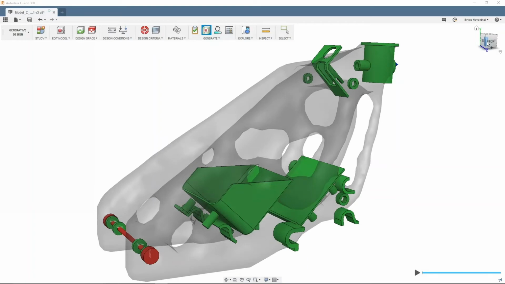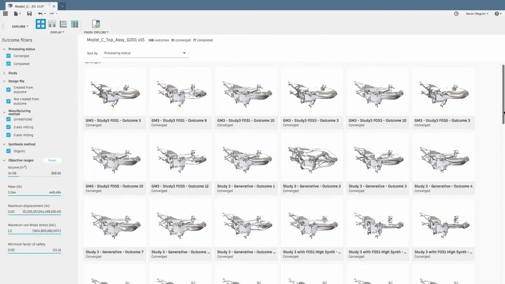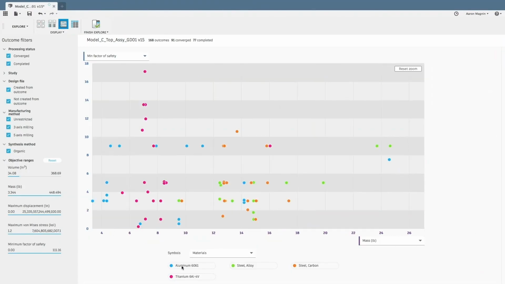With that, Fusion 360 is armed with all the information needed to generate hundreds of optimized solutions. Blink and you'll miss these simple steps. All this and more in Fusion 360.